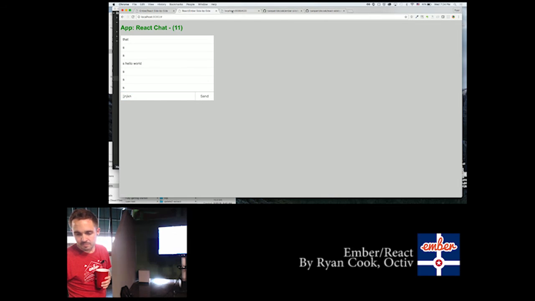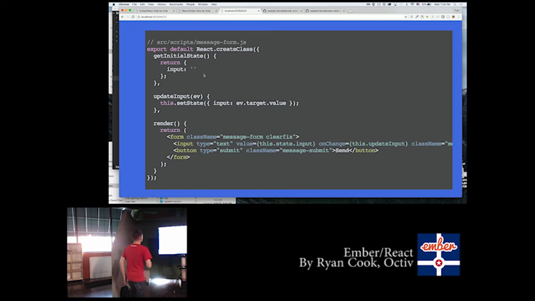And so we're talking about this thing called state. All we're going to do in this component in our message form is render a form with an input and a button, and we're going to tie our value to this.state.input. And then the new piece here is that we have an onChange event.